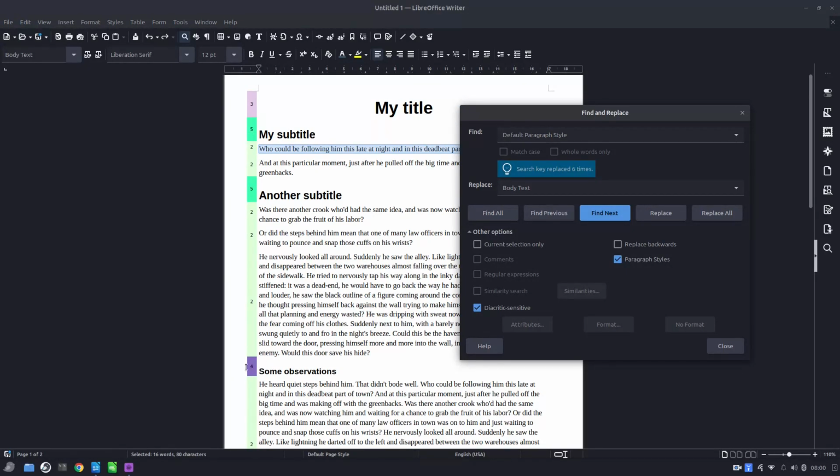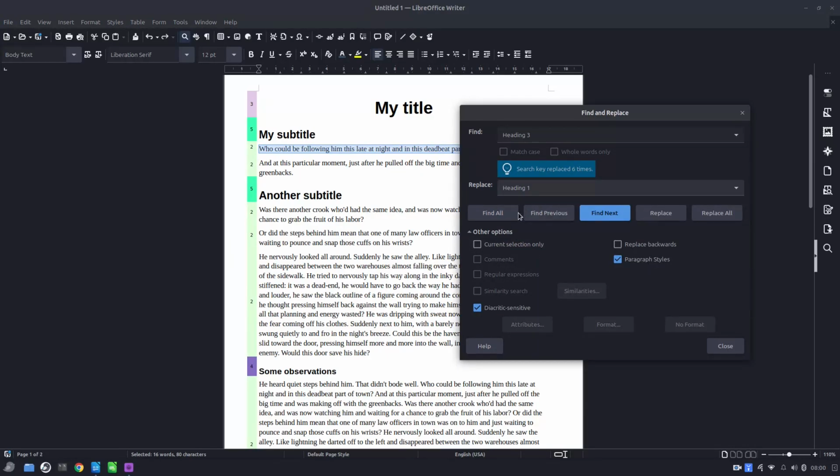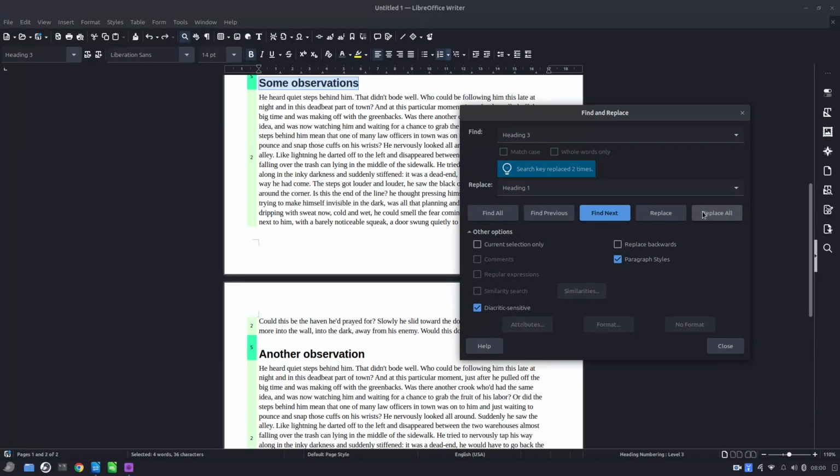What I want now is just to have green subtitles like here, and not this one. So heading 3 should be replaced by heading 1. So heading 3 I want to be replaced with heading 1. Find all first to see them, okay, and now replace all.